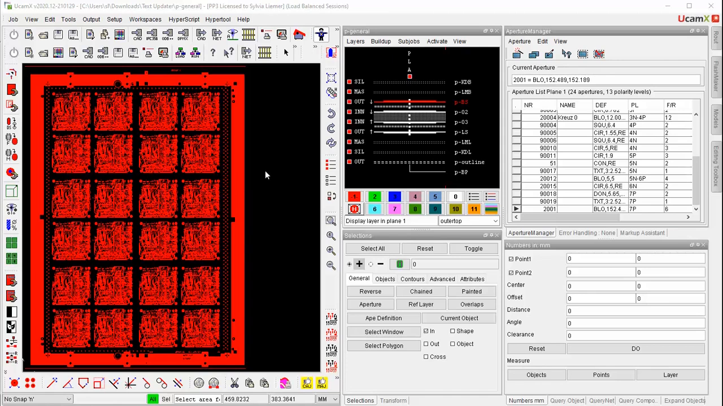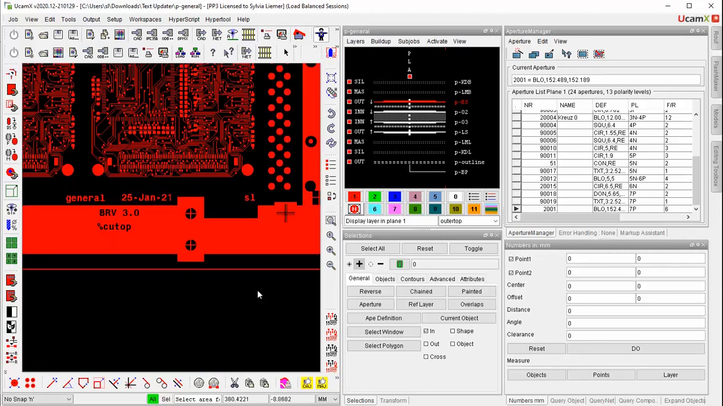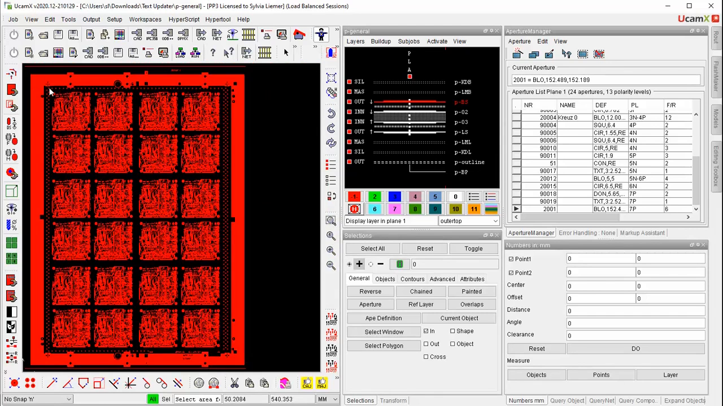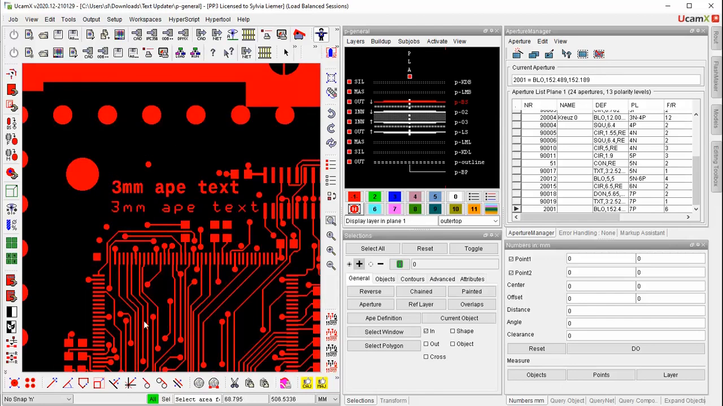To show how the text updater is working, I opened a job, which is a quite standard panel created by our Panel Plus. And as always, you have a lot of information in text form in here. So for example, the user, the date code, the name, or whatever information you are using. And I prepared some text so we can see clearly what happens.